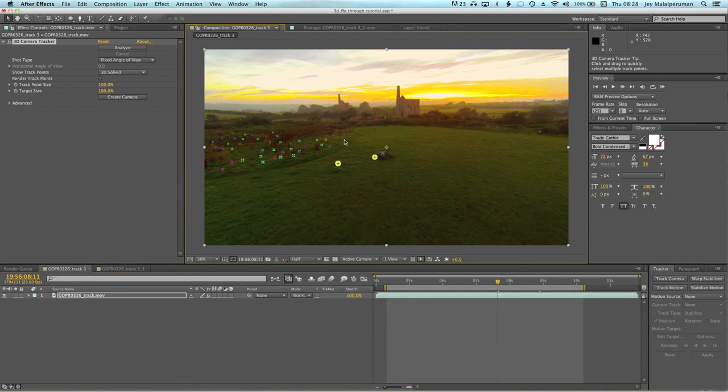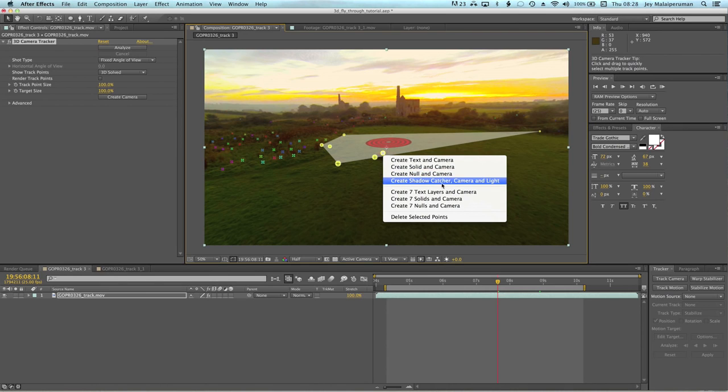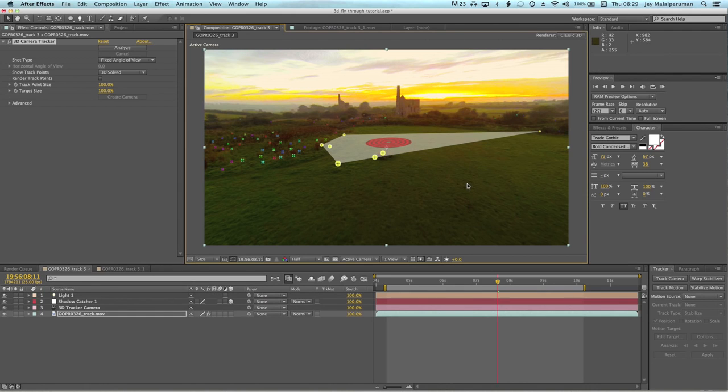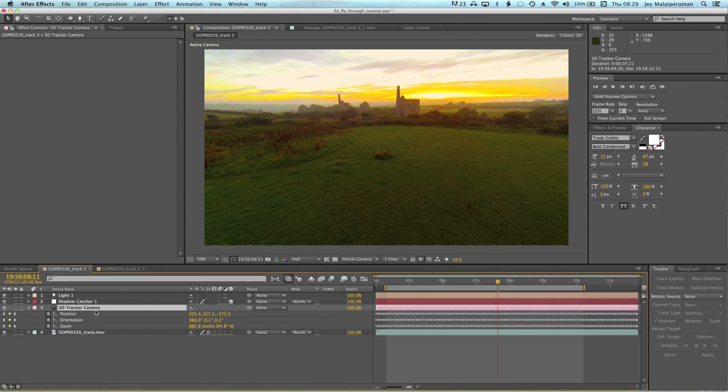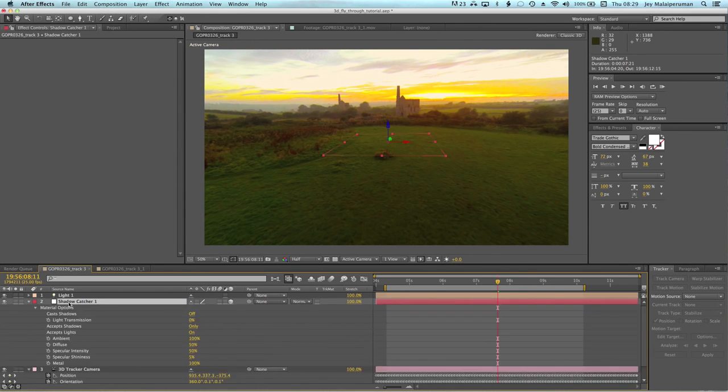Just take those 2, 3, and this one right over here. And maybe this one, and this one, and this one. Okay, that's probably enough now. Let's check that out. So we're going to right click and we're going to go create shadow catcher, camera, and light. There we go. So it's done those for us. We've got all our keyframes on the camera. And we've got our shadow catcher with the material options set to accept shadows only. And then there's our light.